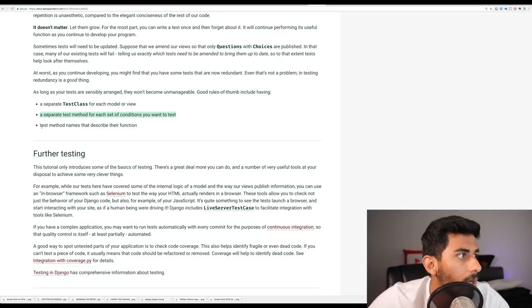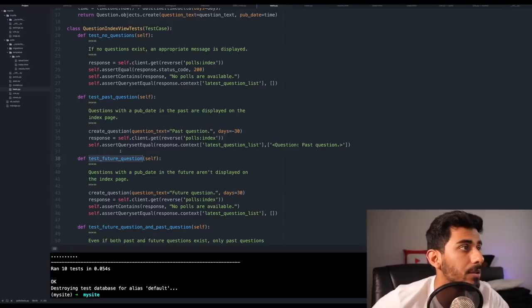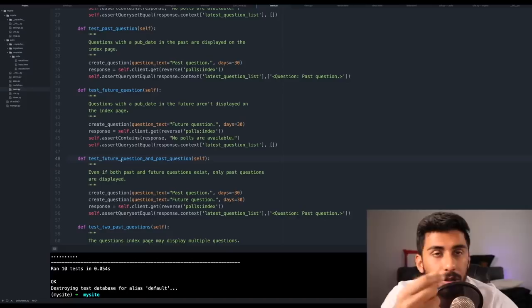Test method names that describe their function. The names themselves should describe the function of the test, okay? So test no questions, test past questions, test future questions. Once you build this naming convention, you and your team start understanding it. And most of the time, you'll be able to just look at each other's tests and know what your app is supposed to be doing or what it's not supposed to be doing.